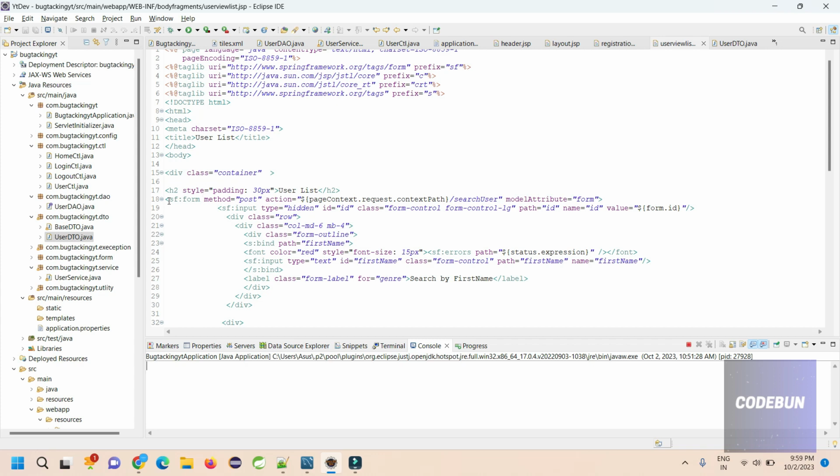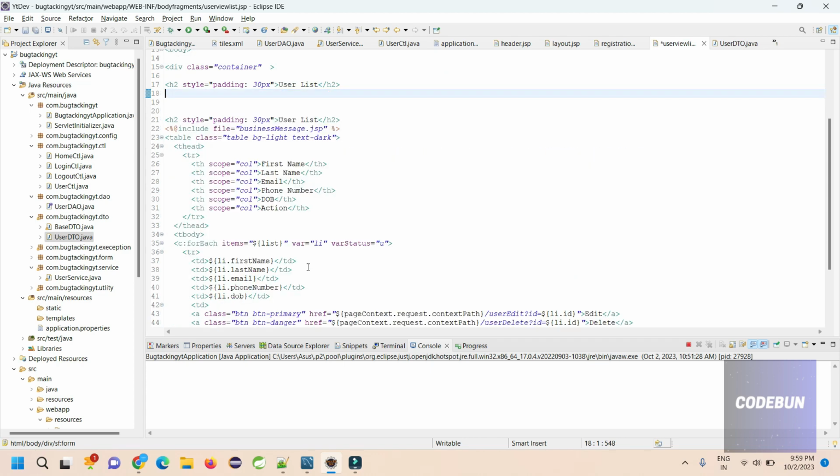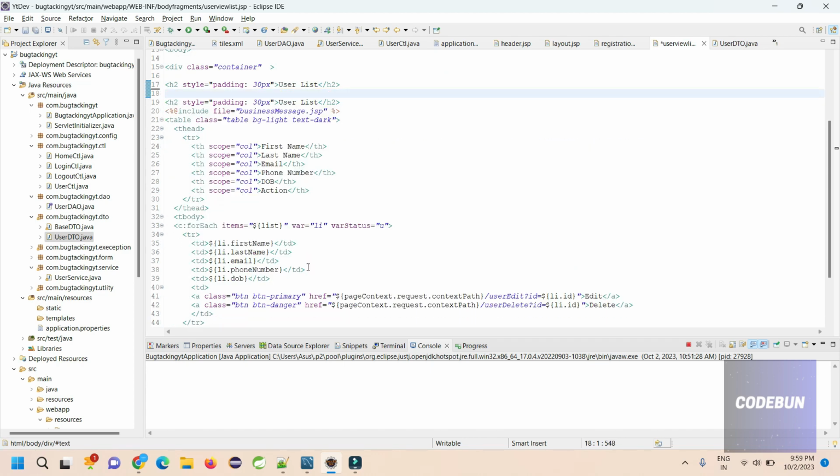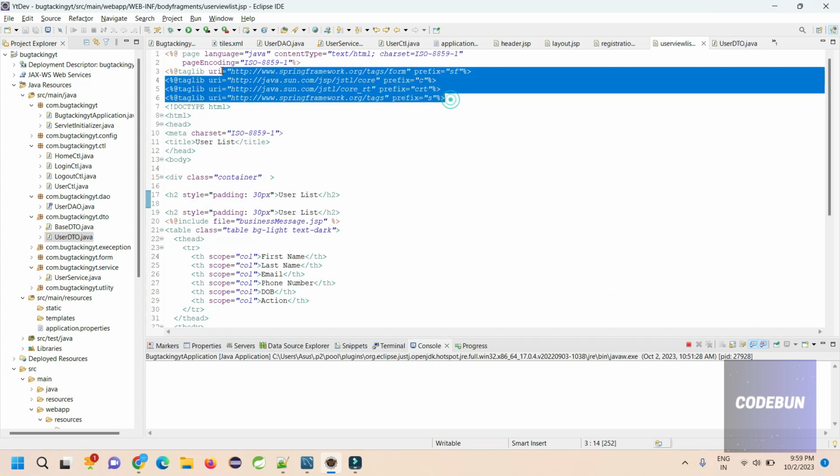What we don't need is this form. This is what we are using for the search. I will explain this thing and implement it later. And till now we have this text, so we have the same code over there. We have added the JSP libraries.